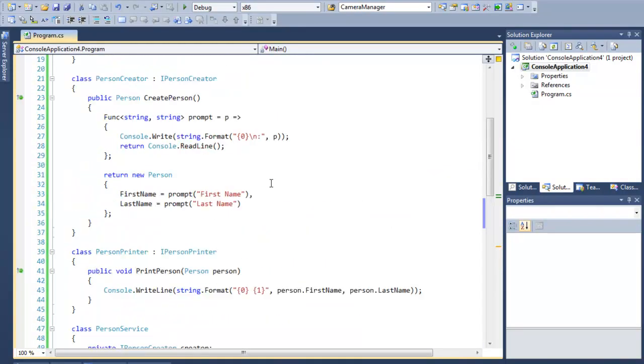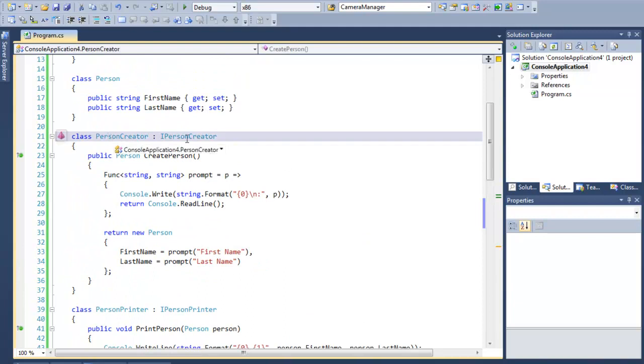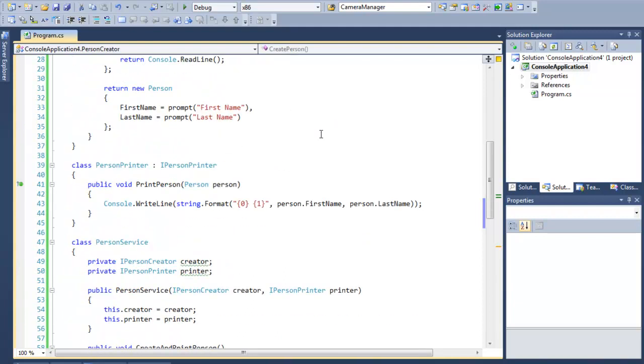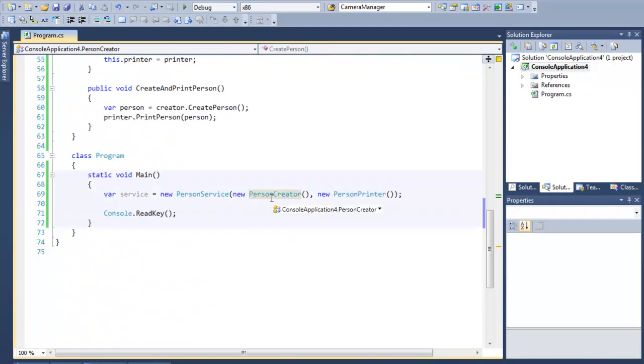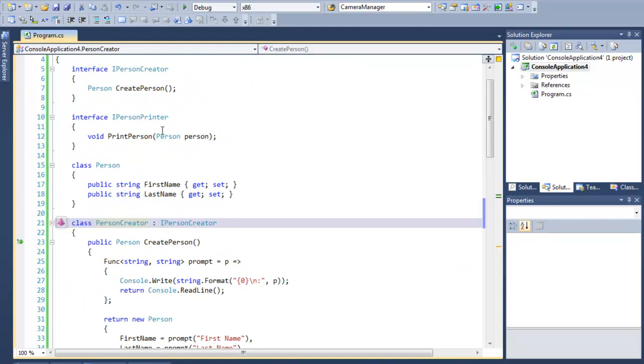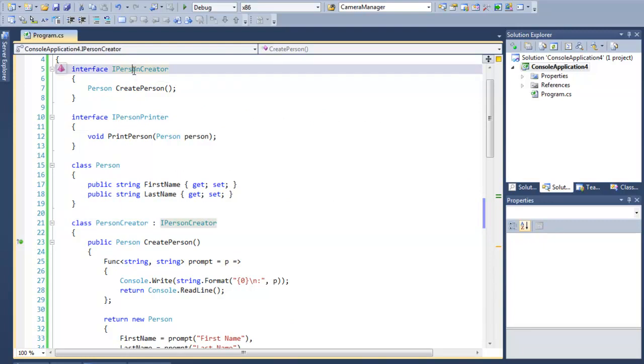I'm actually going to rename both of these classes, because now we're getting into something different where we're actually supplying an implementation of both of these interfaces. And person creator is really generic. That's a terrible name for what this class does. Now, the person creator up here is good because it's really generic, and that's what an interface should be. It should explain what it does, but not how it does it.